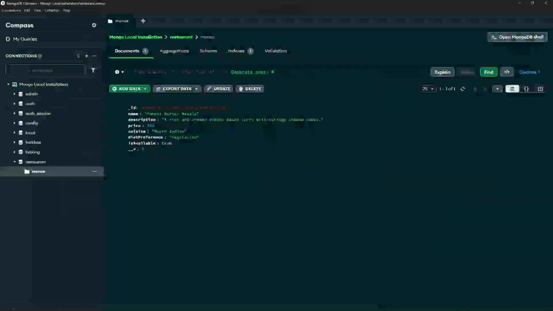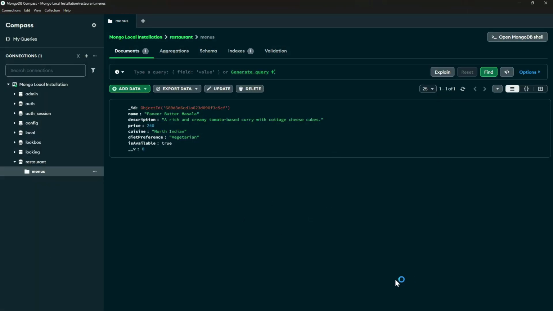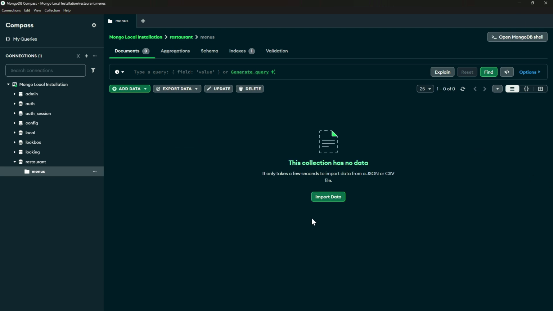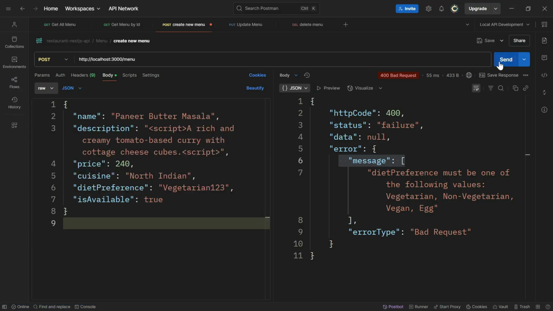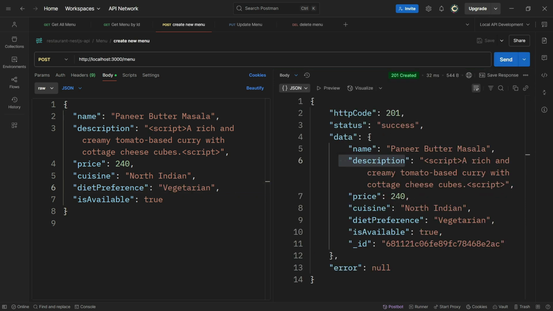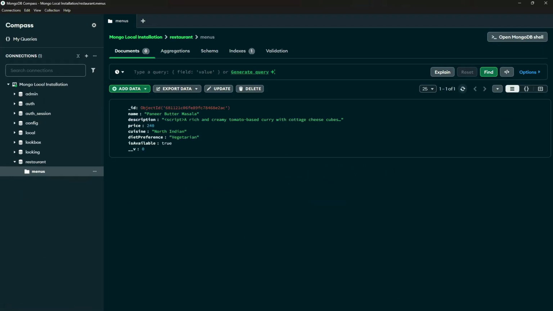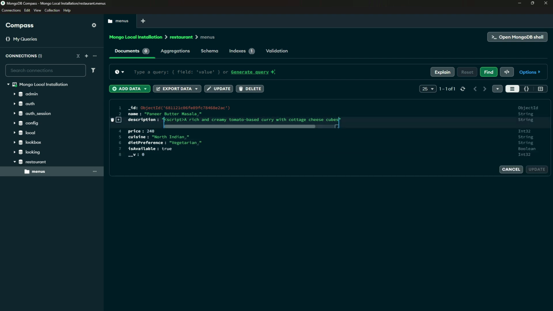So what I will do, I will come to my database, do a refresh, and delete this particular entry. Here I will send this request with this kind of script, and I will change the diet preference to a valid string and send this. Now if you see, it has sent this with the script tag. And if you see it in the database also, if I refresh, this is with the script tag, and this is not something you ever want in your system, in your database. You should always protect against XSS attacks. So how do we do this?